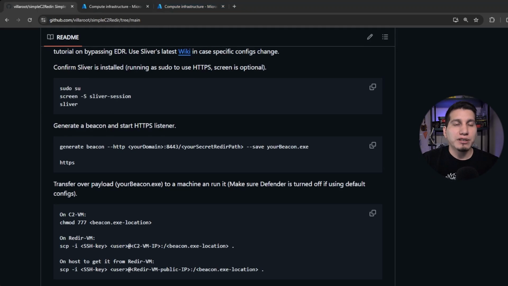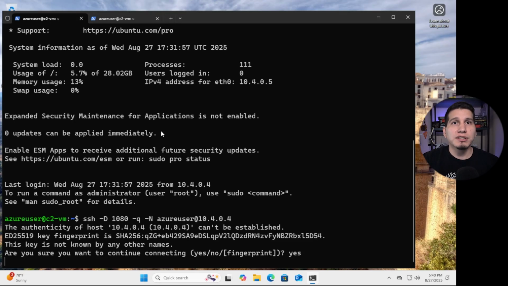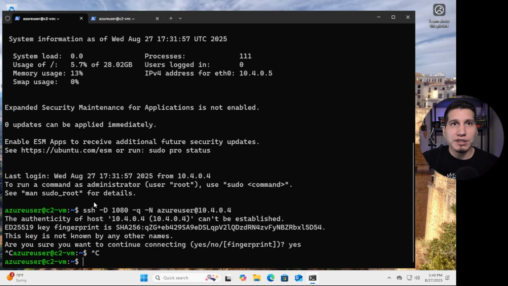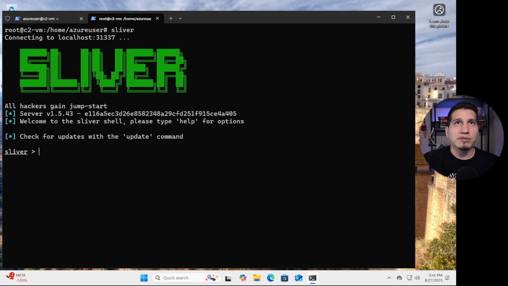So let's go back over to our C2 server, and I'm going to change users. First, actually, let me cancel this out. We don't need this reverse SSH connection, and let's switch users. We'll do a screen session. This is a good habit just in case you lose your connection. You can just hop right back into your Sliver session, and you'll usually have this running overnight, so you'll want to have this in case you need to come back to it. And we'll start up Sliver, and the first thing we'll do is generate our beacon.